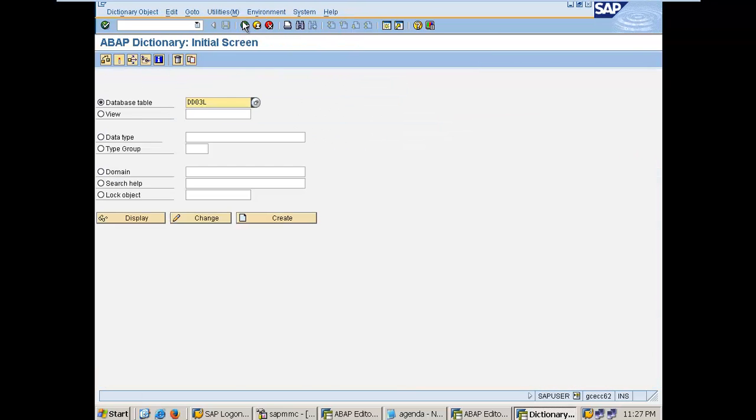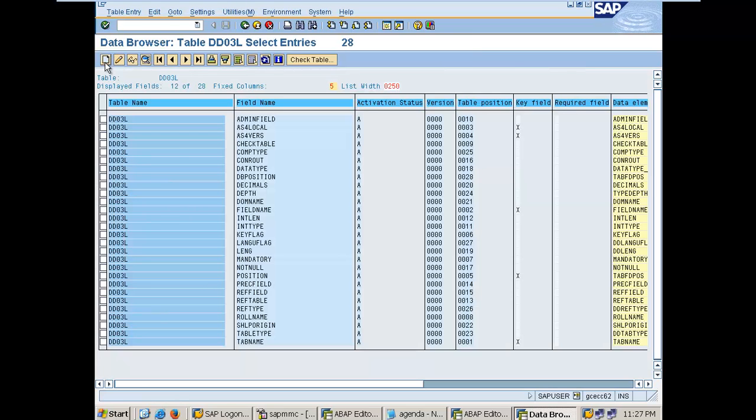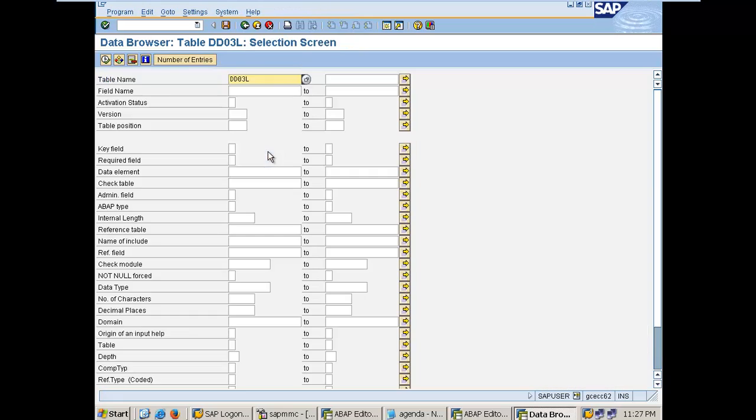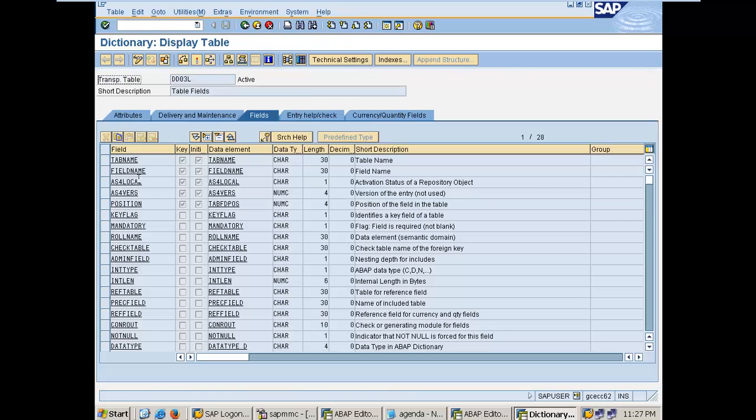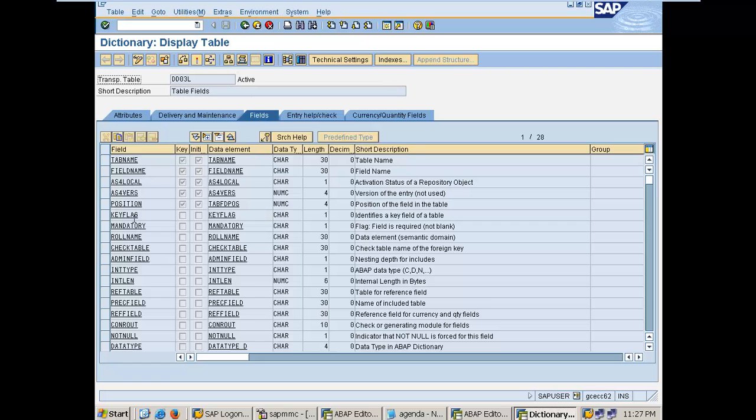So whenever we go to SE11 and then, okay, same way DD03L itself, if I give DD03L, I'll get these things, the same thing available here basically. Now just understand the concept. When we keep the table name here, it goes to DD03L, gives the table name there and pulls all the fields from there, something like that. We have to understand the concept in that way.